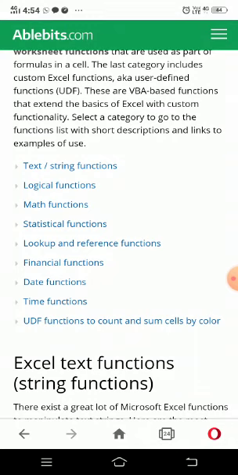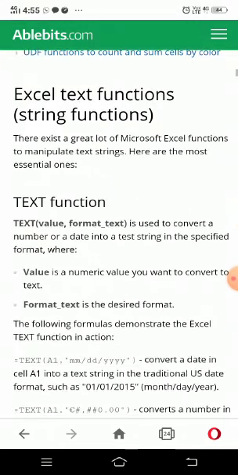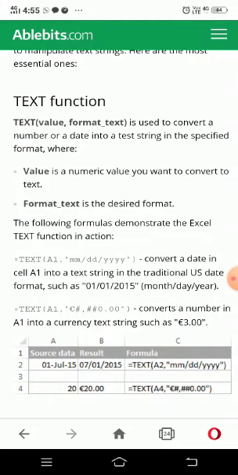According to our need, we can pick up the functions, and along with the function names we are going to solve our problem. The first one, as all of us know, is text or string. String means a group of letters, so we call them string functions. Okay, here we can see the TEXT function.